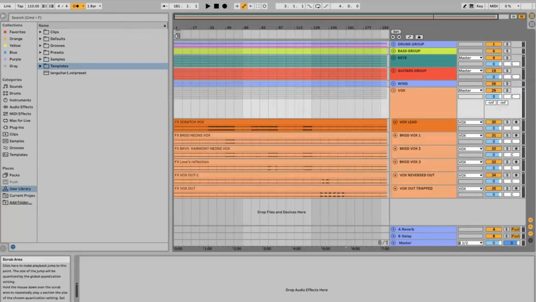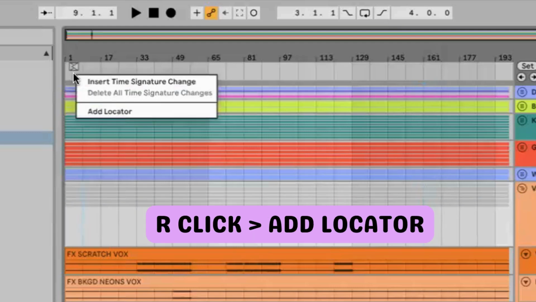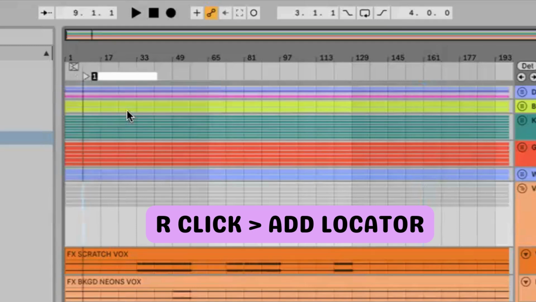At the very beginning of my track, I know I have an intro, so I'm going to label this intro by right-clicking in the scrub area, scrolling down to add locator, and I'm going to type in intro and hit return or enter. Once you have a track locator, you can click on that little flag and you can drag it around. I'm going to drag this to the 1 1 1, so it's at the very beginning of my session.